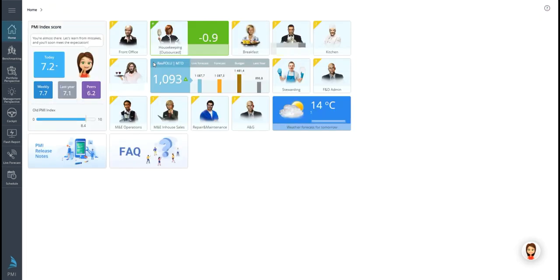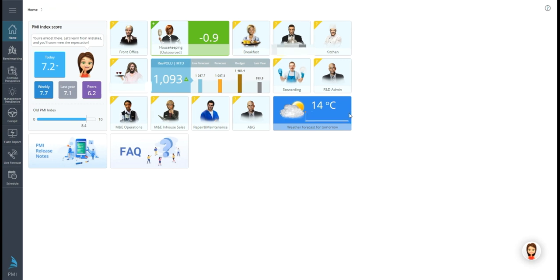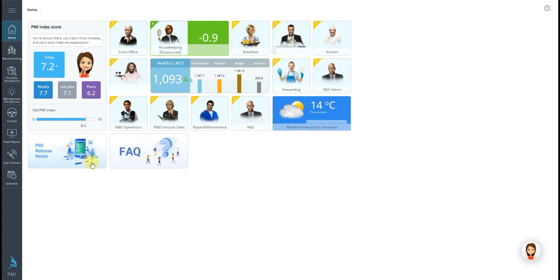RevPOLU month to date informs you how much revenue you have been able to generate per paid labor hour. Similarly, you can see what you are likely to end up with against your forecast, budget, and last year. This is where you plan, analyze, and manage your department resource hours. The weather for tomorrow, so you don't have to ask Google. It's also found throughout the various modules and reports in PMI. For now, you also have direct access to PMI release notes and FAQ from the homepage.